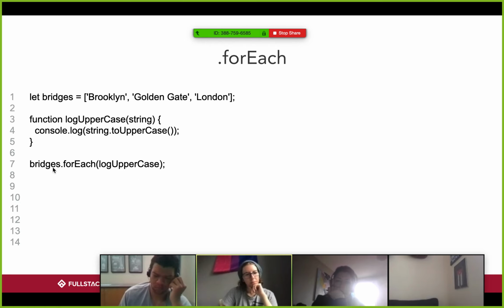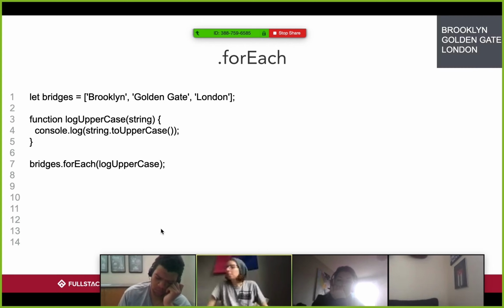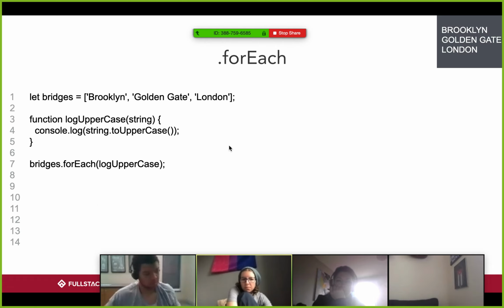So if we do bridges.forEach and we pass in logUppercase, what we get is Brooklyn, Golden Gate, London, all uppercase. Because forEach on bridges will loop through bridges, take the element, and pass it into logUppercase. Take this element, pass it into logUppercase. Take this element, pass it into logUppercase. And what does logUppercase do? It takes the string, so we pass Brooklyn. Brooklyn will be the string. console.log string.toUpperCase, and we get BROOKLYN. And so on and so forth.